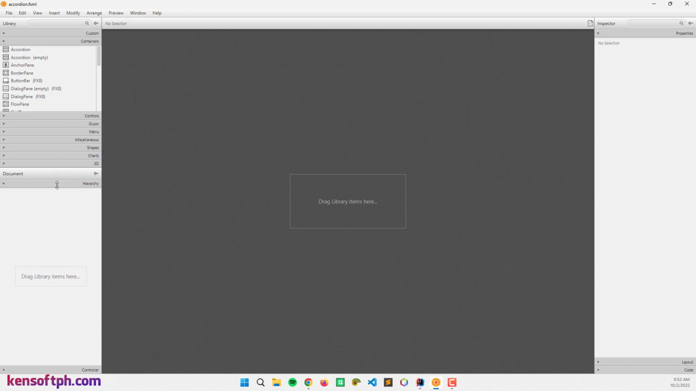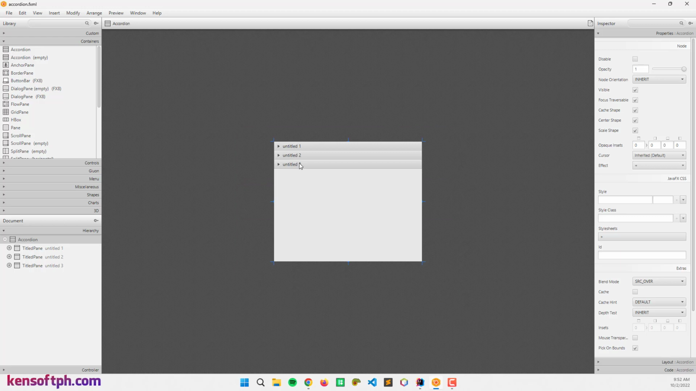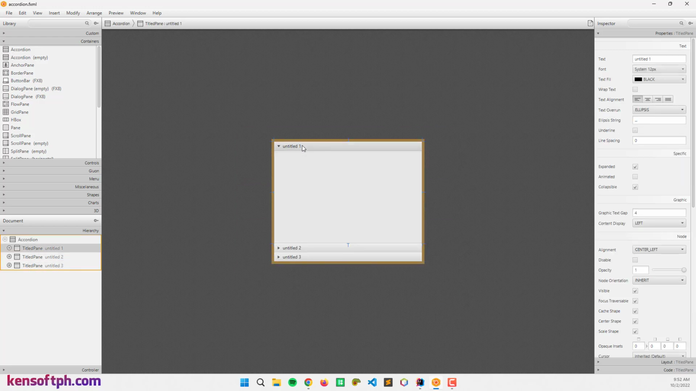Let's use the Scene Builder to create the graphical user interface. Let me drag the accordion container here, and let me resize it to make it smaller. If you are familiar with the titled pane, you know how it works. So let's go to the first titled pane and rename the title. Let's make it personal information. The second one will be, let's say, address. The third one will be, let's say, address.